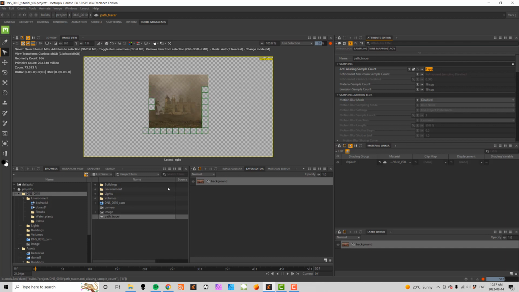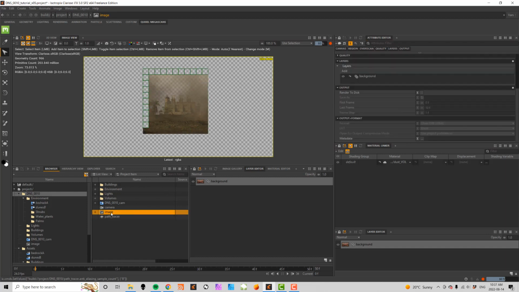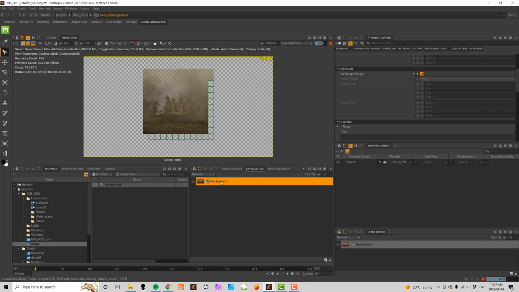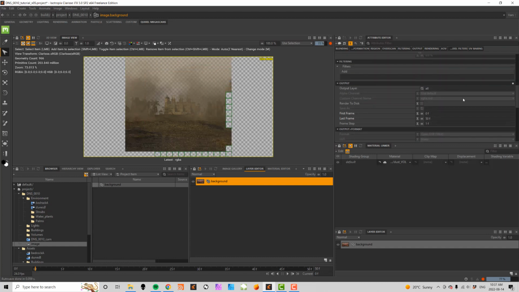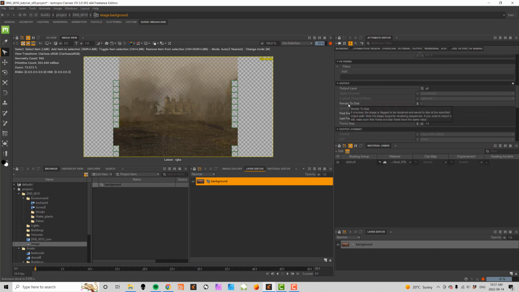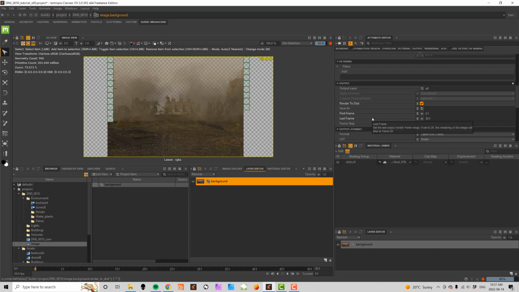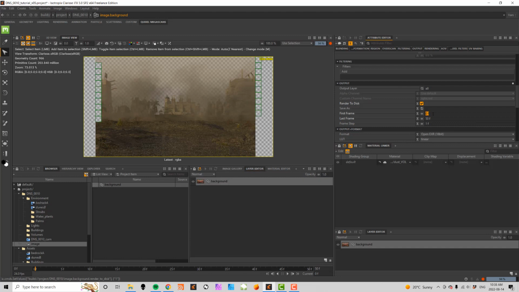Okay. So back to our image, and specifically our background. I want to save this file to disk. So in the attributes, you might need to scroll until you see the output. And notice the render to disk is by default off. So I'm going to turn on render to disk and make sure to select the frame range that I want to render. In this case, I just need to render one single frame. So I will render from frame 1 to frame 1.